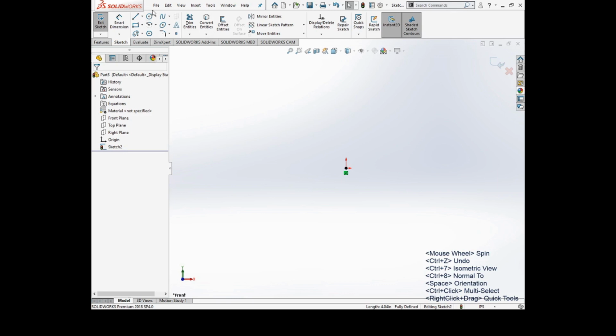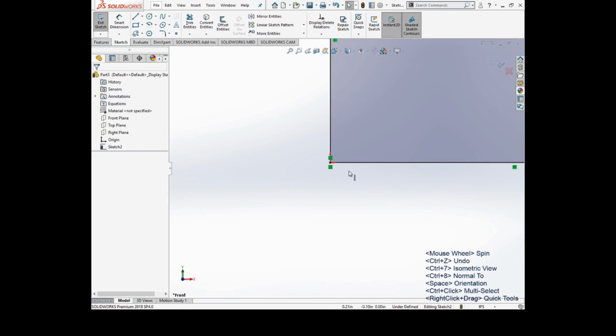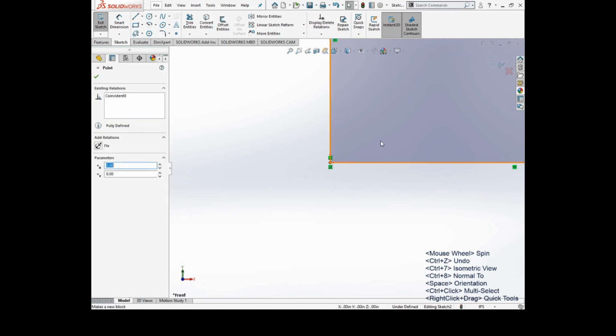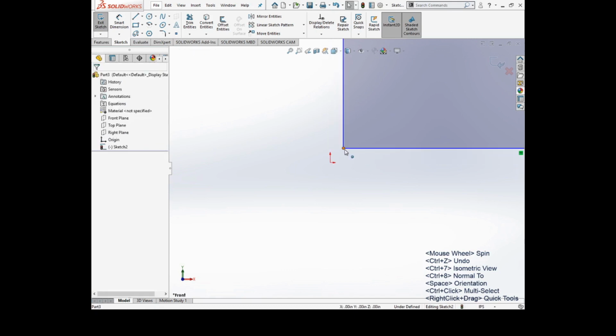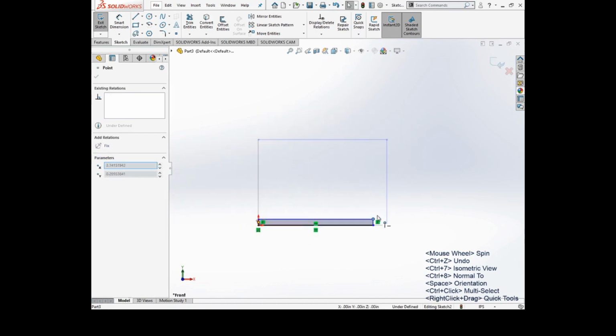All right, so the next tool we're going to go over is the rectangle tool. The default rectangle is the corner rectangle. So if we drag out, we get a corner rectangle. Let's get rid of that stray point. There we go. All right, so our default rectangle is just two corners, corner to corner.